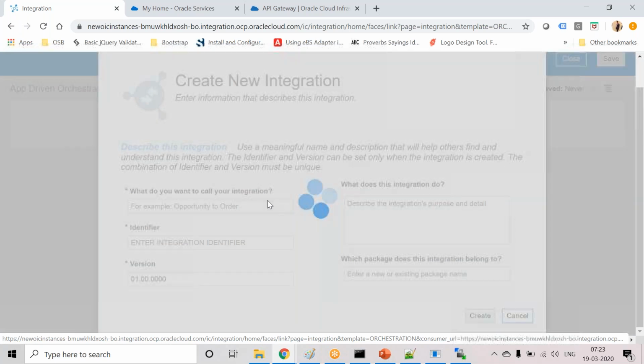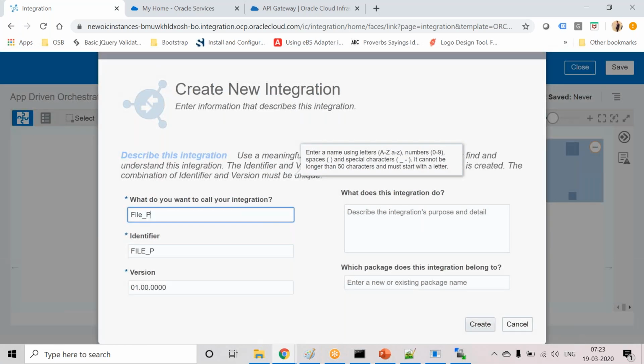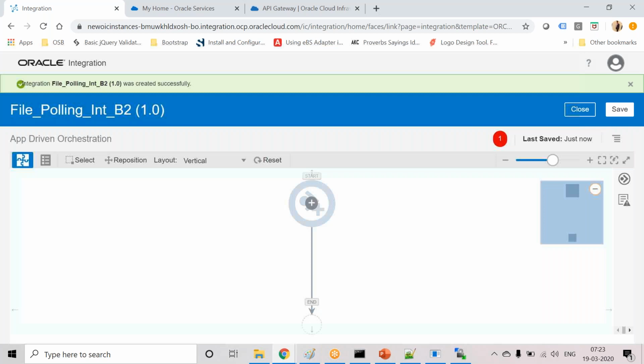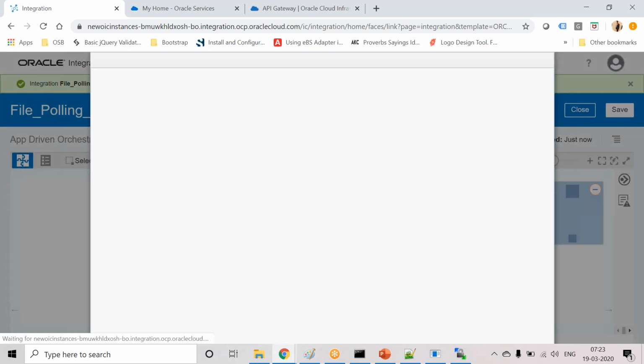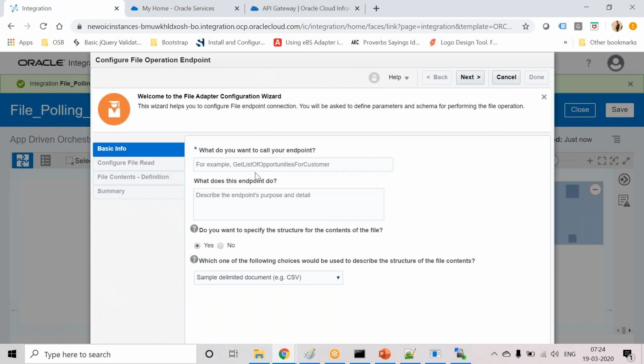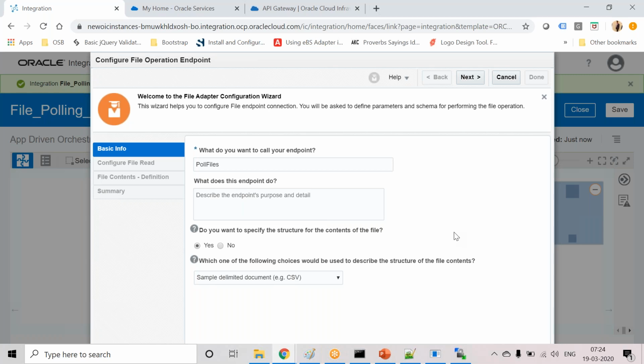Here what I'm going to do, I'll just create this file polling integration, and then I click on the create button. Okay, from here I will select the file connection which I have created, and once you do this, here you will see all files. And here it will allow you to select two options, either yes or no.